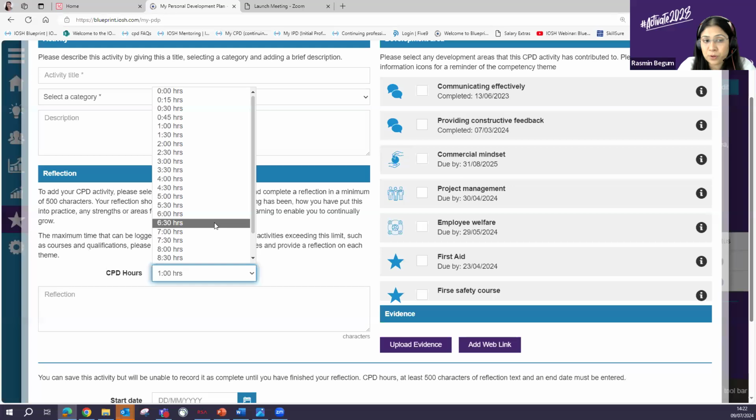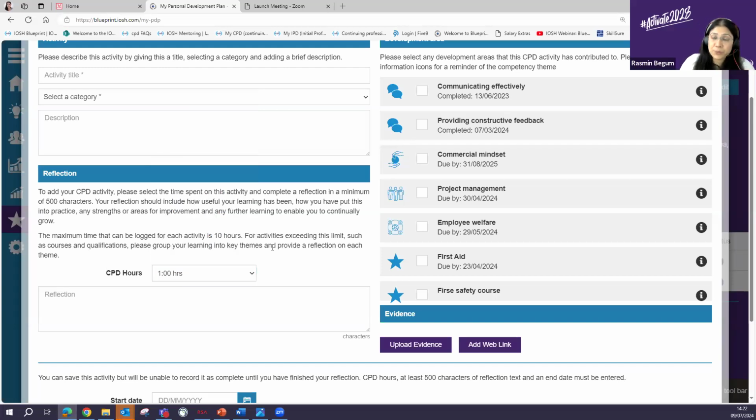Notice one thing though that I need to highlight. The maximum you can record for a CPD activity is 10 hours. Now, if you have a course that runs over 3 days, what we would recommend is to split the course by the day or by the topic that you've learned or unit modules. It's up to you how you'd want to split it.